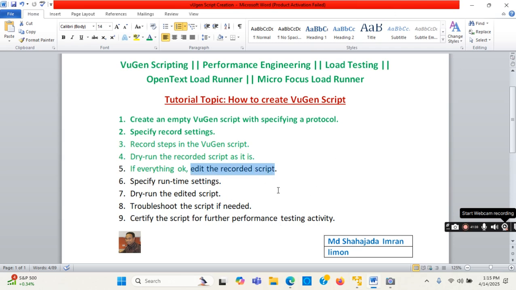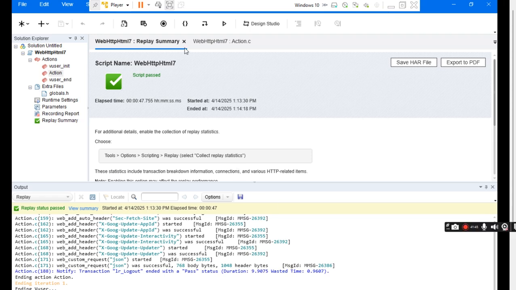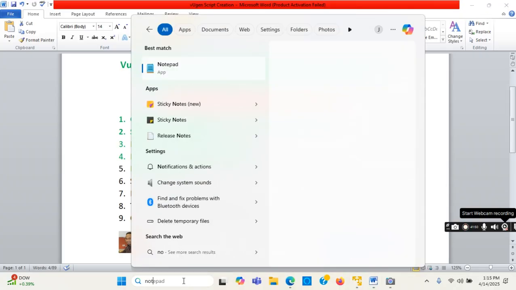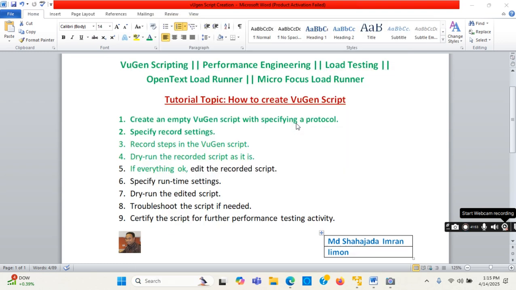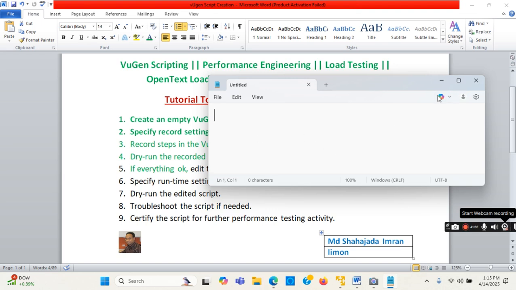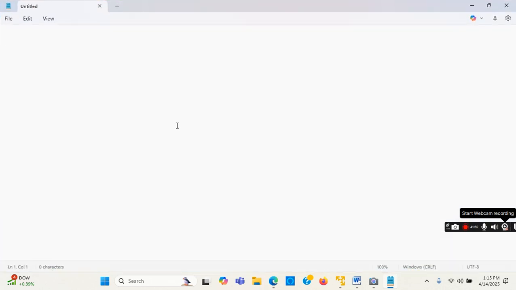Things that I can add are LoadRunner functions. LoadRunner functions, for example, lr_start_transaction, lr_end_transaction, lr_think_time, lr_error_message, lr_output_message, etc. And protocol specific functions.